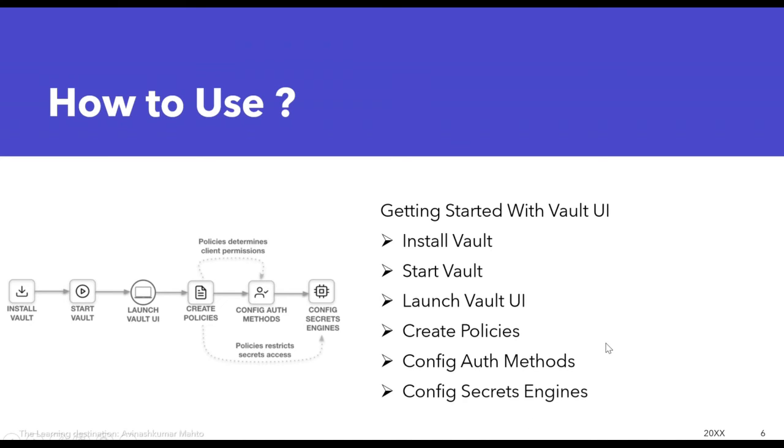Now the point is how to use it. After the installation, the process is very easy. Firstly, you need to download the binary from the particular website which I have shown you in my previous slide. Then after that, you need to start the Vault. Then you need to launch the user interface of the Vault. Then you can create the policies. After that, you can configure the auth method and configure secret engines. And after that, you are good to go with the Vault and you can use it.